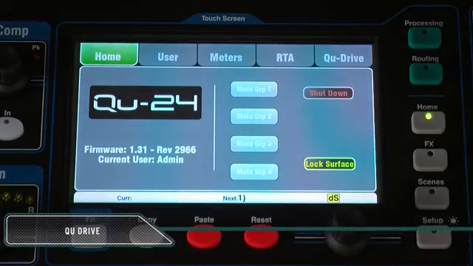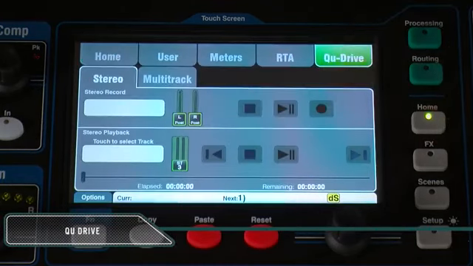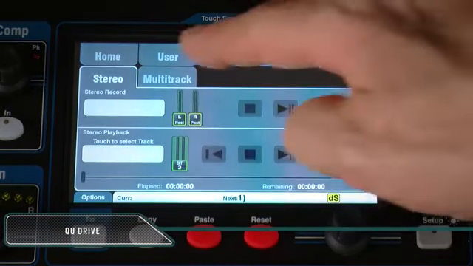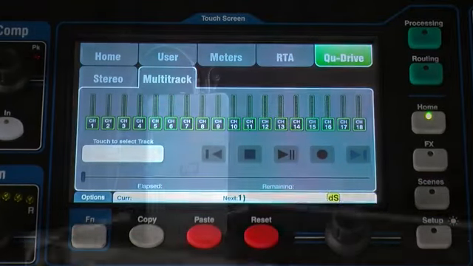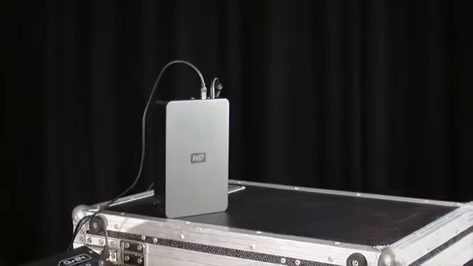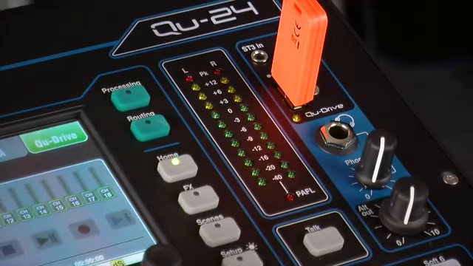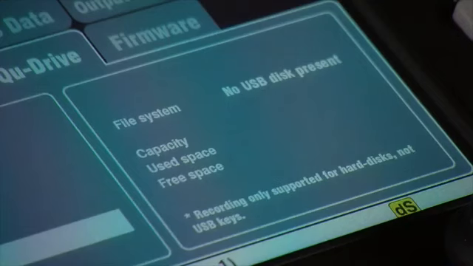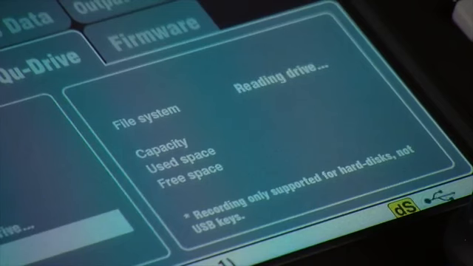Q Drive is a facility to record and playback stereo or 18-channel multi-track audio to and from USB storage devices. You will need a USB hard disk for recording. USB flash keys are supported for firmware updates, show scene or library archive, and stereo playback only.